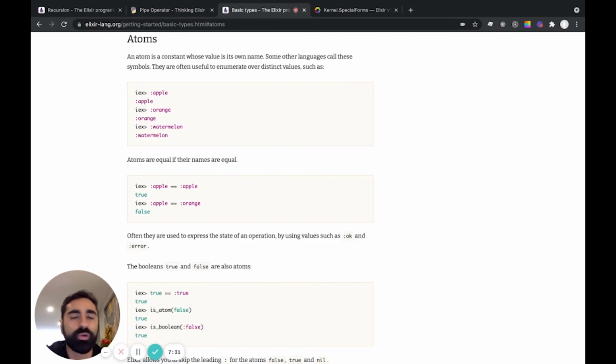We also have the concept of atoms, which I haven't seen in too many other languages, and is really useful in pattern matching because it's sort of like a constant that refers to itself. So you don't even really have to define a value for a constant. It is itself. It's kind of hard to explain.